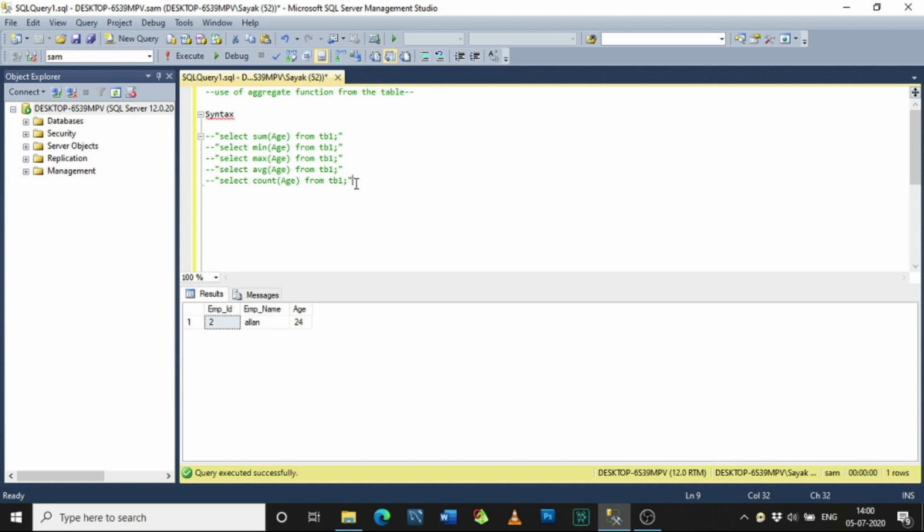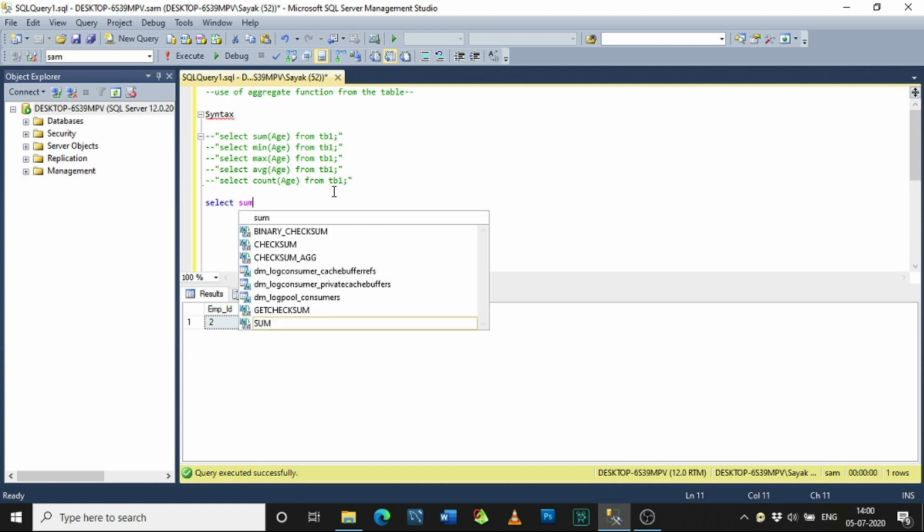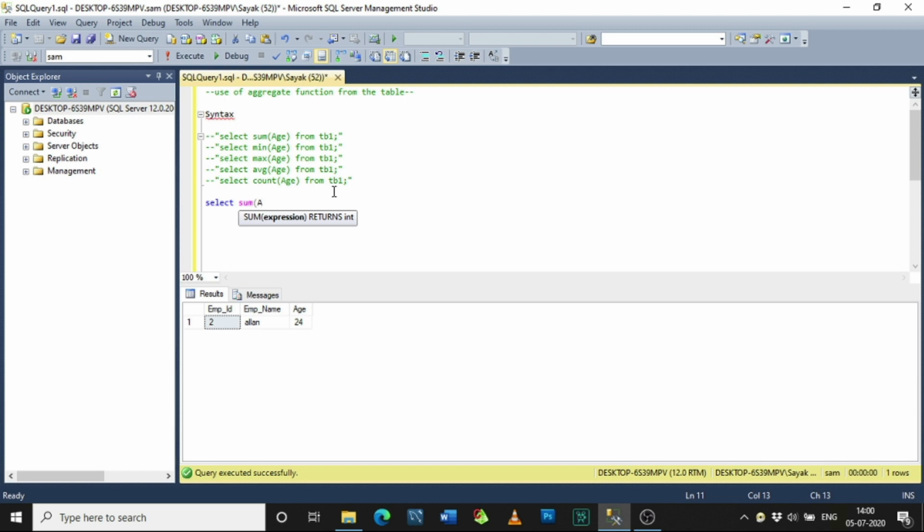Now as you can see, I am giving the commands the same as the syntax. As you can see, I am typing select sum of age from table name, semicolon. Select and execute, and it will show the sum of age. As you can see, it has shown the sum of age.